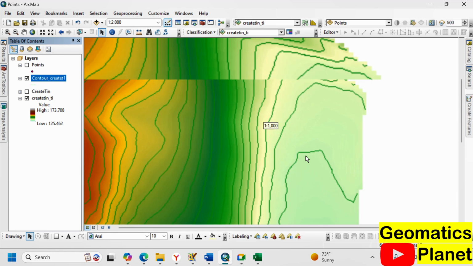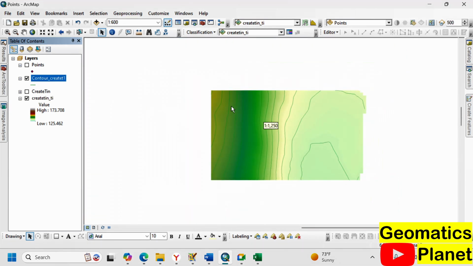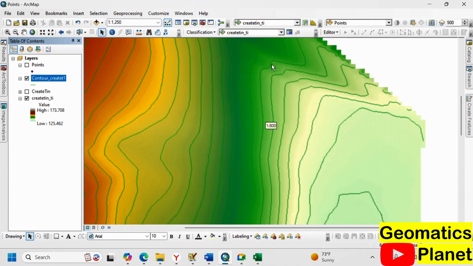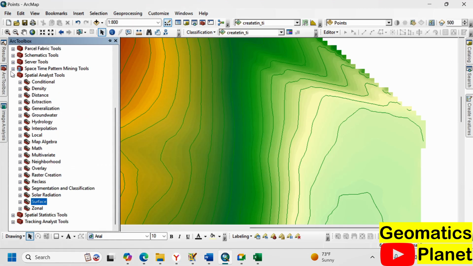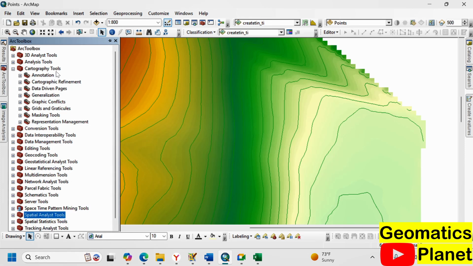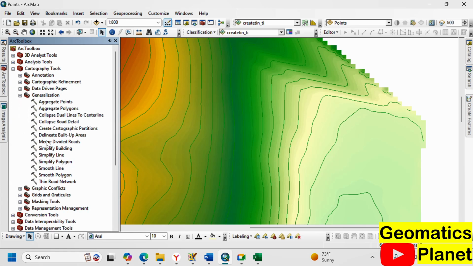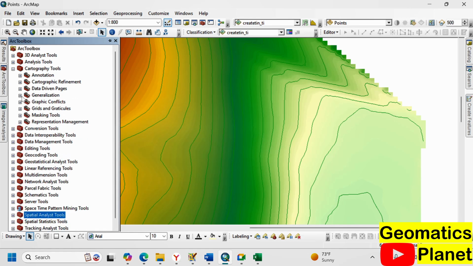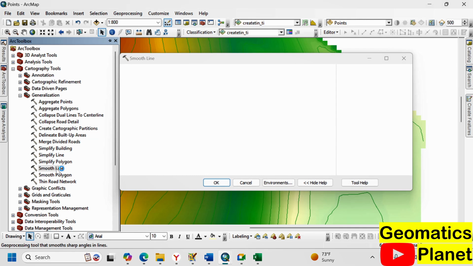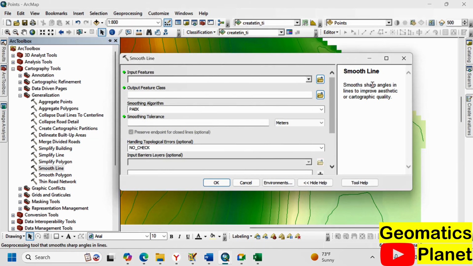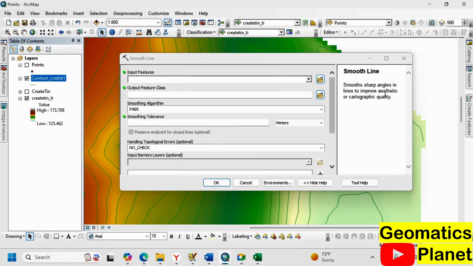Now, if you look at the contour, you see that this contour is not smooth, it's not curved, it looks like we are fighting with it. You can see the way it is. So if you want line smoothing, go to cartography tools, then go to generalization. Then go to smooth line. This is where you smooth sharp angles in a line to improve the aesthetics or cartographic quality.